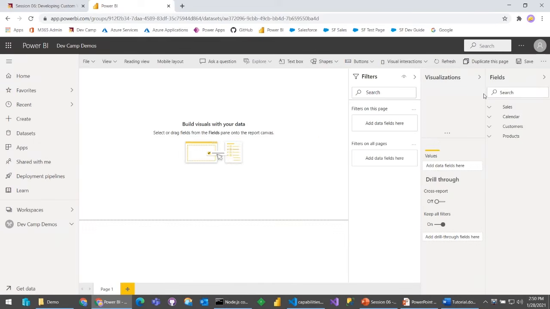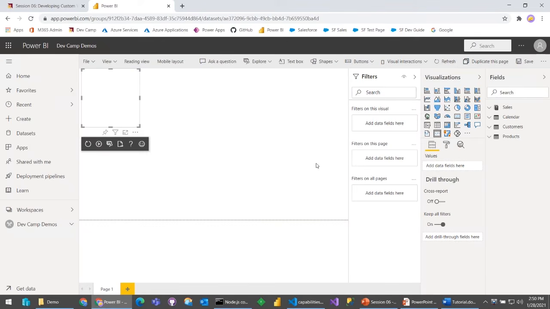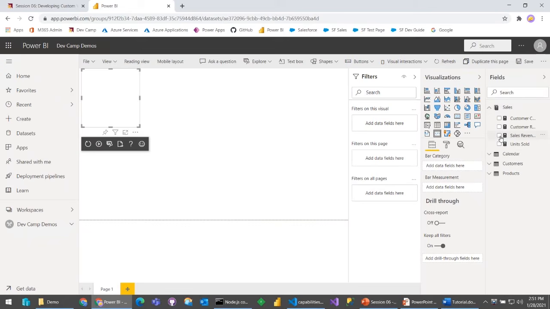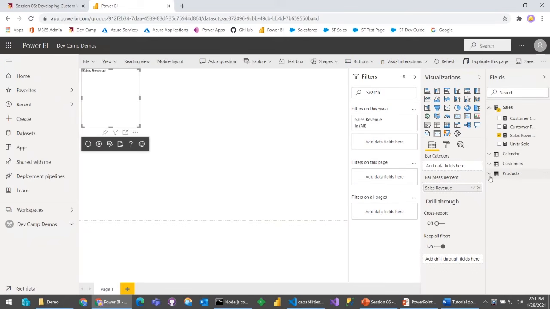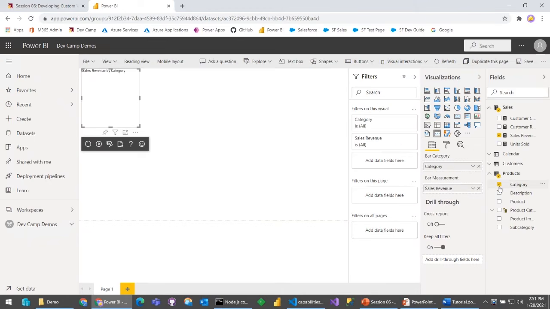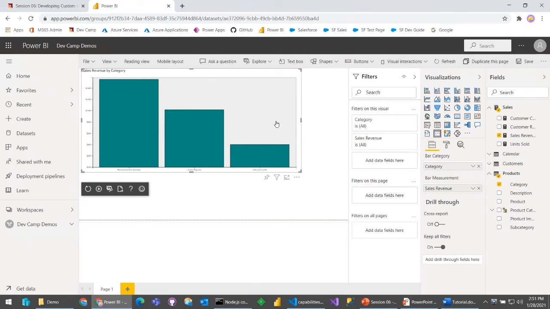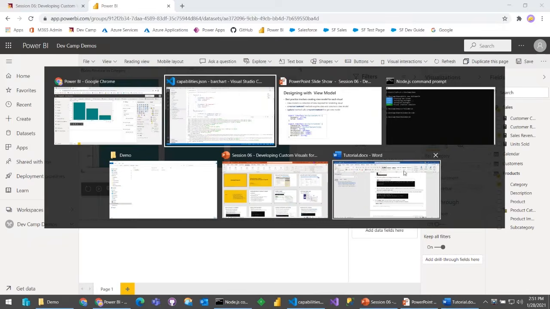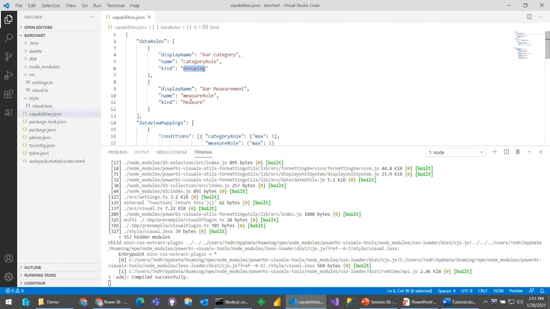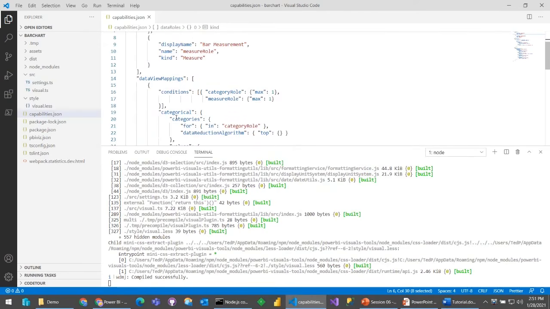And so back over here, let's go ahead and create this visual. And now what you can see is there's bar category and bar measurement. So for the measurement, we'll take sales revenue. For the products, we'll take category. Okay, and now we've got a bar chart here. Now, some of the things that I'm going to point out is that we have 2 different roles back here. One is grouping, one is measure, and then we've created a categorical mapping inside here.